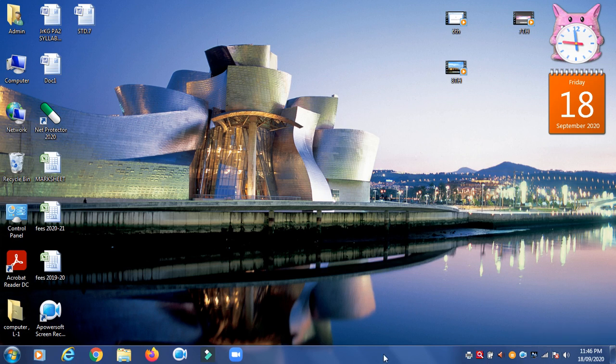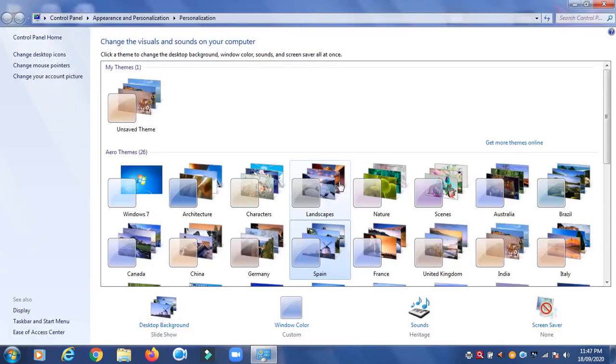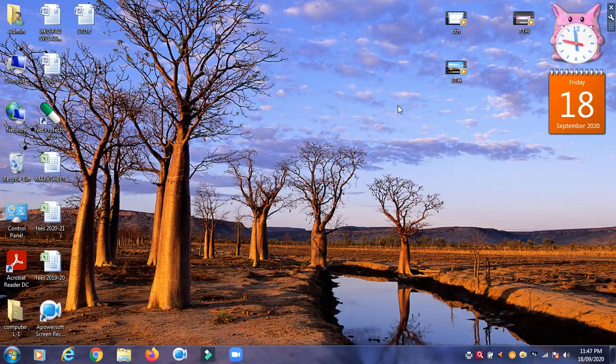Next one is wallpaper. It is the picture in the background of the desktop. So this picture is the wallpaper. You can change the wallpaper also. For that, right click on the desktop, last option, personalize. Here are different wallpapers. You can select any one. So like this you can change the wallpaper.